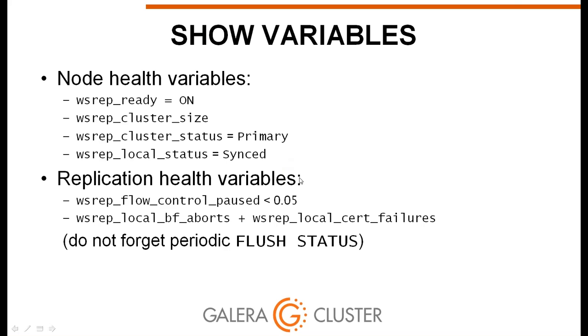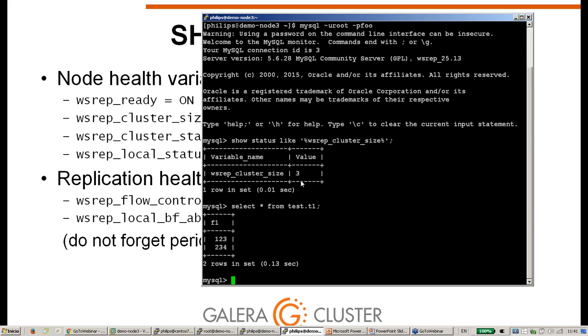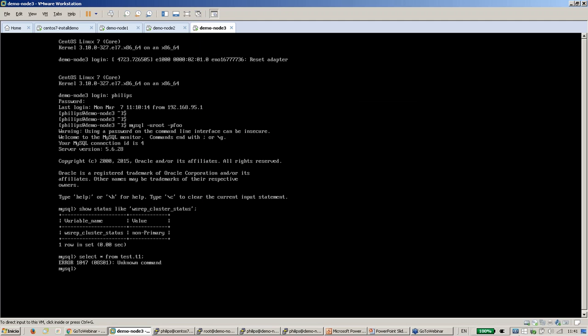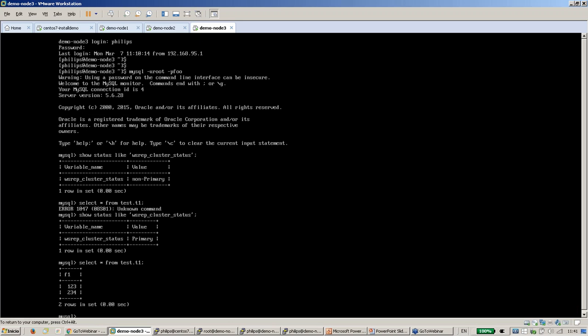So now that we have that, we can see that if we restore the network connection as it was before, after a couple of seconds, the node will reconnect to its peers, and now wsrep_cluster_status shows a value of Primary, and it is now possible to run queries once more.